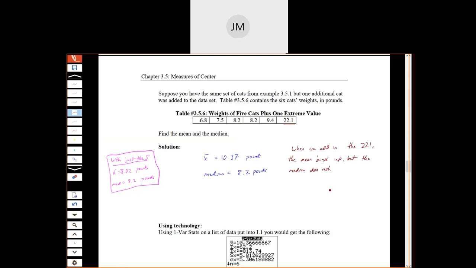One of the things we need to keep in mind is that the mean takes into account every single data value. When I look at the formula, you add up all of the data values, and they're all given equal importance. And so if you throw in one extreme value, that's going to impact the mean by a lot.